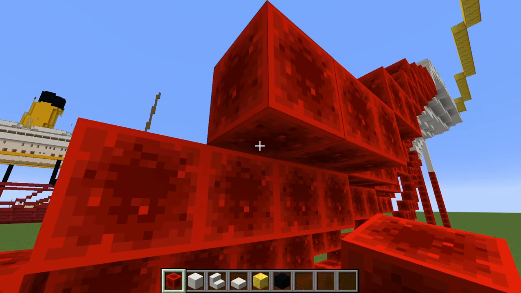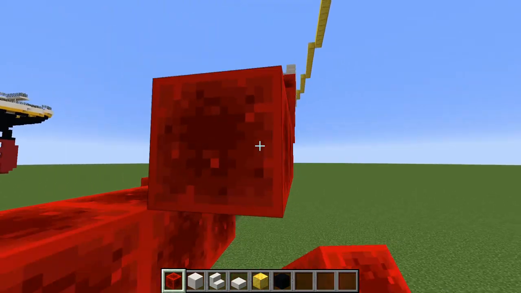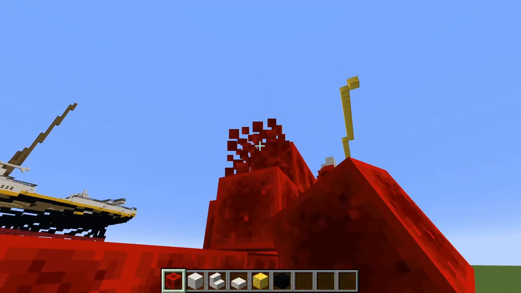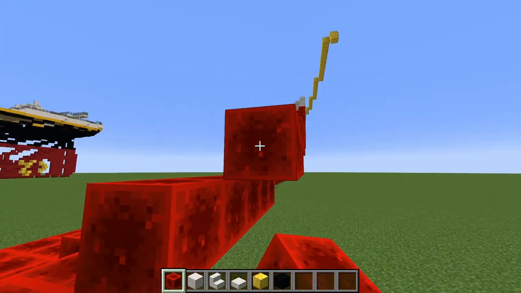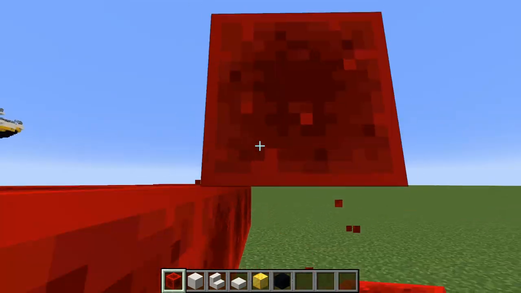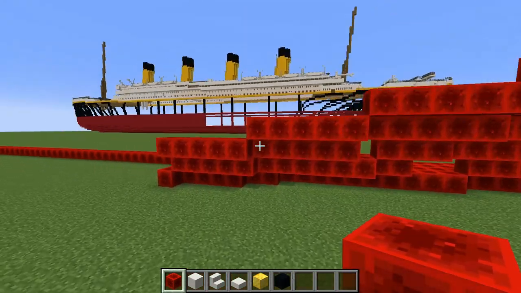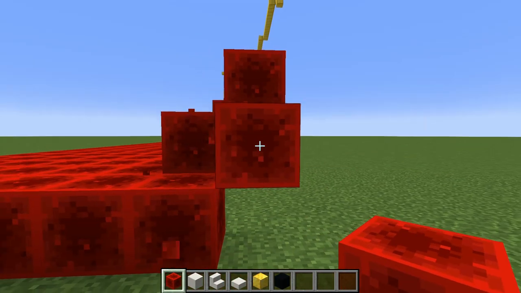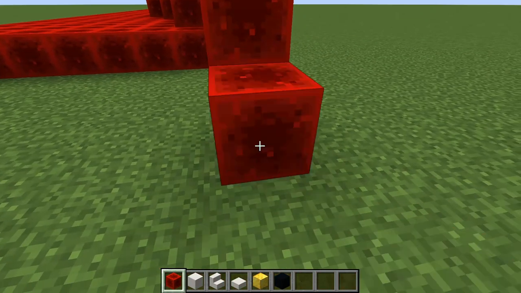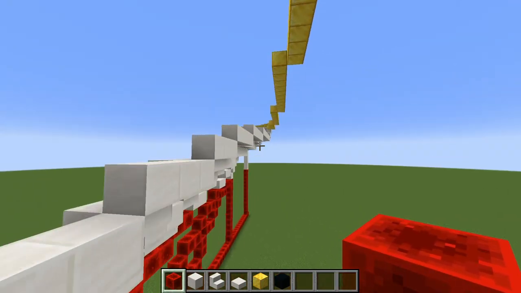Then you want 5 sets of 5. So 1, 2, 3, 4, 5, 1, 2, 3, 4, 5, 1, 2, 3, 4, 5, and 1, 2, 3, 4, 5. So that's 4 sets of 5. And then you want one more. So just down here, 1, 2, 3, 4, 5. And then that's where the ship's keel should start. Just like so. Alright, let's move on to the next rib now.